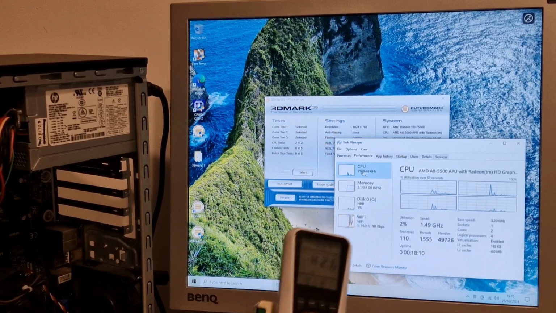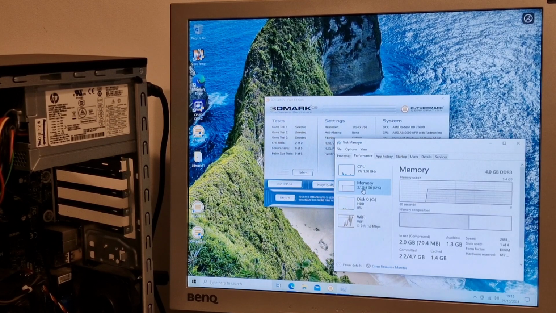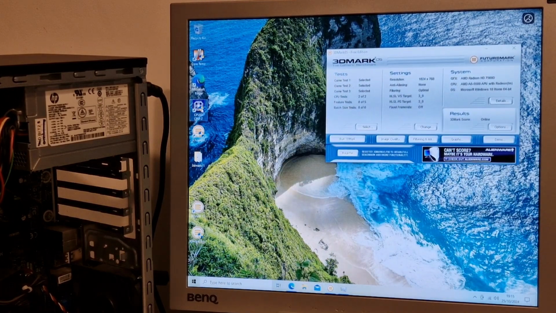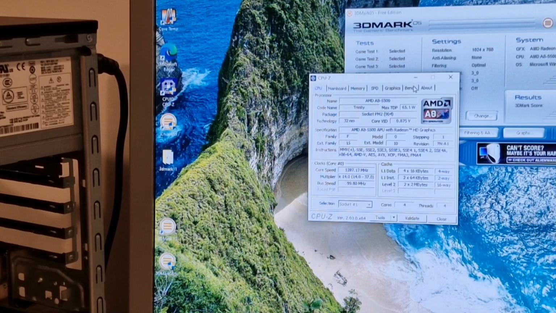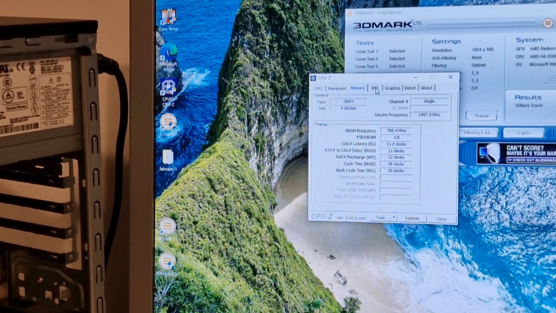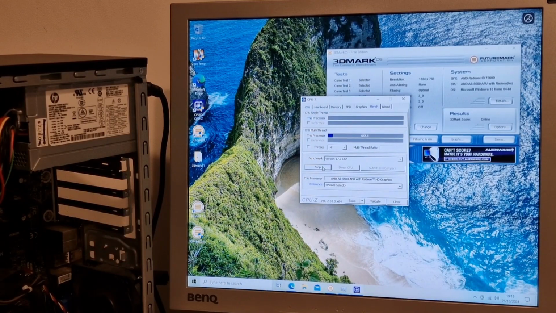This is using about 42 watts right now, and this could be a useful low power machine. It's got virtualization enabled. Could be quite useful with some more memory and an SSD drive. Just have a look at CPU-Z. It's also relatively quiet. Using about 92 watts under load.